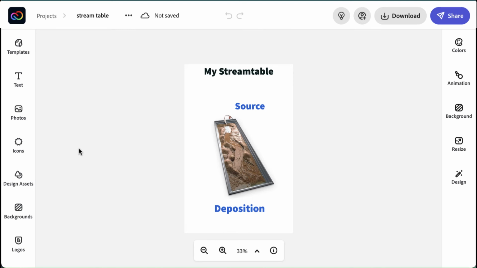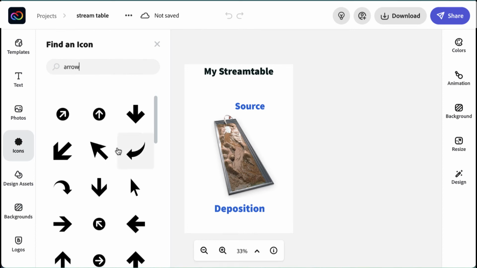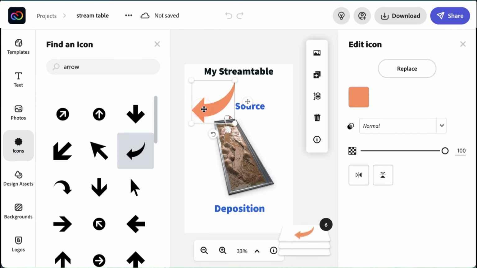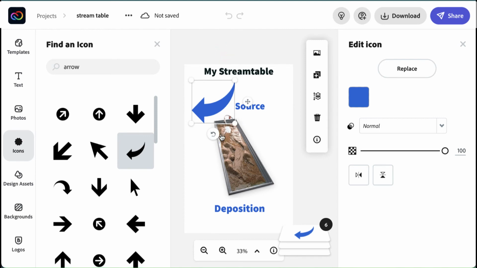Another tool that I might want is to show where the source is on this poster. So if I come over to the icons and I search for arrows, then I might want to use this little picture right here. If I click on that arrow, I will see my arrow here. Again, if I click once on it, I get my editing tools over here. Maybe I want to choose that blue that I chose before. Click out of that box.